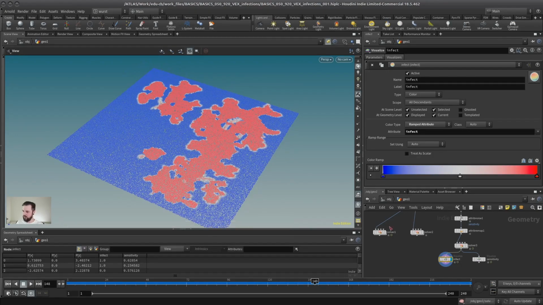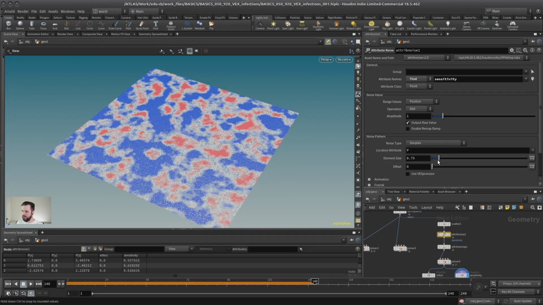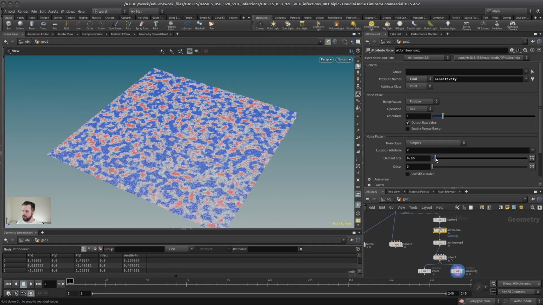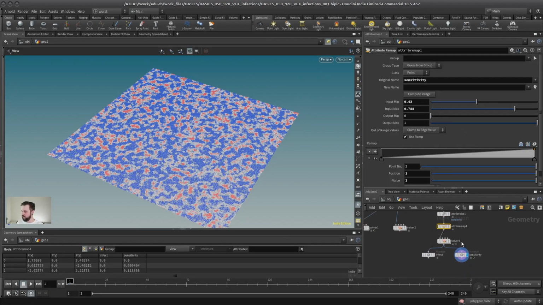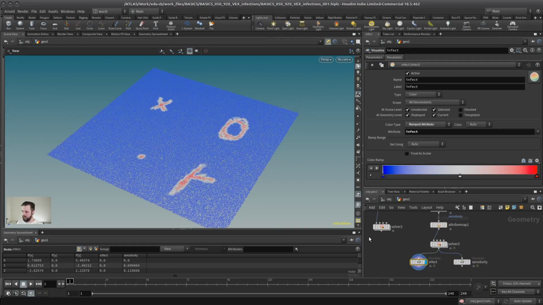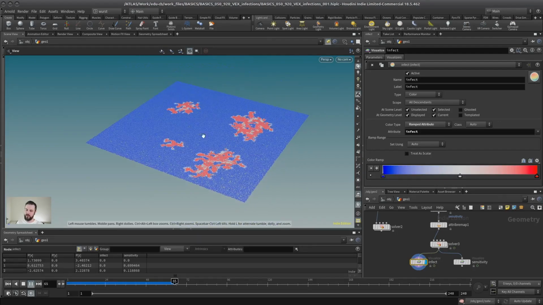Now we can play around with this. For example, we could lower the size of our noise with the element size. So here we go, maybe this, and we could also play around with the remap, and maybe then it looks something like this. Yeah, and this I think is not too bad.